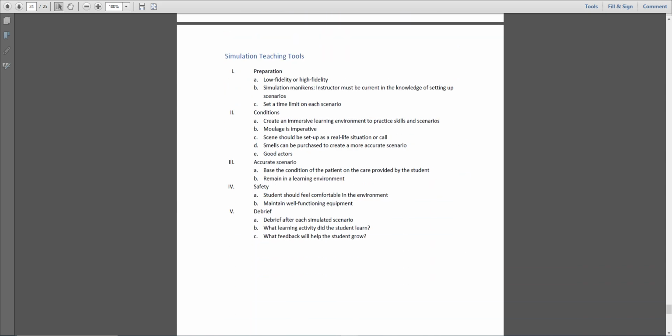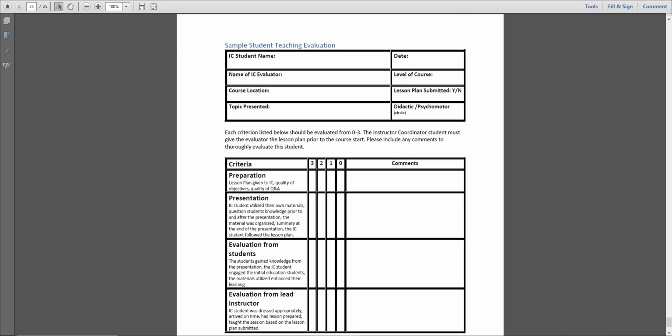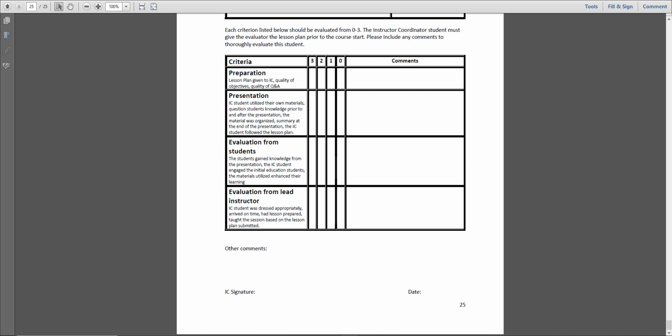There's a simulation teaching toolkit, which talks about preparation, conditions, accurate scenario, safety, and debrief. Debrief is where the learning will really occur. And the preparation and conditions are what give your students the buy-in factor for simulation. And then here's an example of some sample student teaching evaluations. This is not that robust. We have a much more robust one ourselves, but nonetheless, it does meet the requirement for the state. So overall, that's going to be the majority of your Module 24 and Module 25.